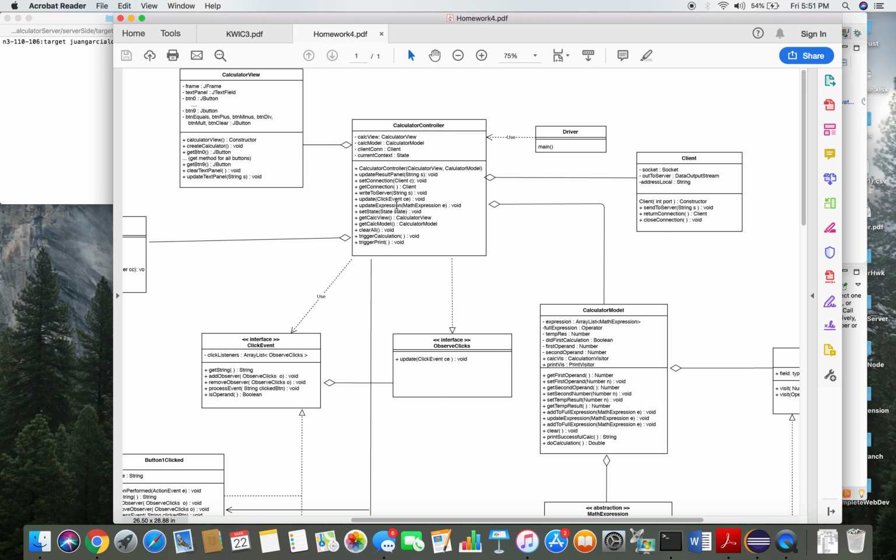Homework 4 has several requirements, including using the MVC pattern, given here with the calculator view, controller, and model, where the view is responsible for the UI. Calculator controller is responsible for interaction between the view and model. That is, when a calculation occurs, it'll update the view. Likewise, if the clear button is clicked, then it'll update the model and nullify some of these variables.